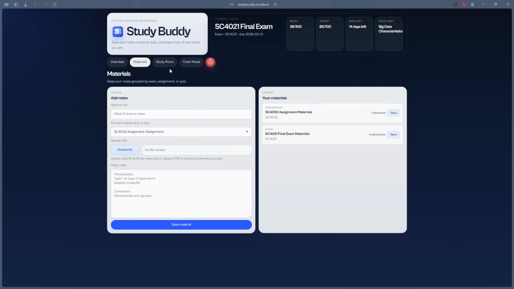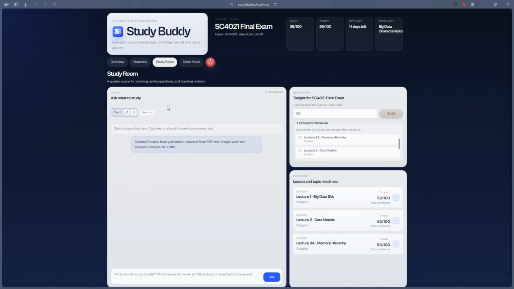Okay, let us now go into Study Room, which is the main attraction of this app. Within the Study Room, you can have many chats. So let's say you want a chat focused on another quiz or a chat focused on the SC4021 final exam. Let's take chat 2 for example. We can rename this to SC4021 focus.